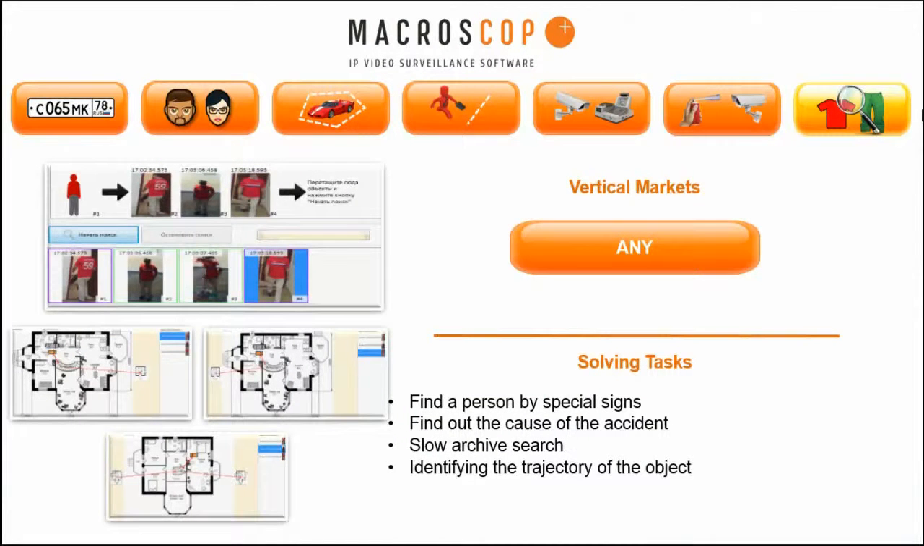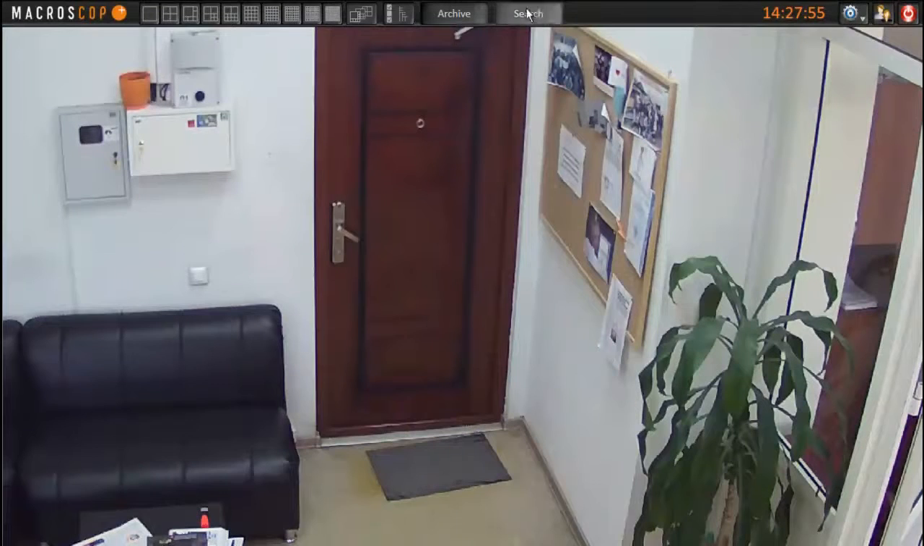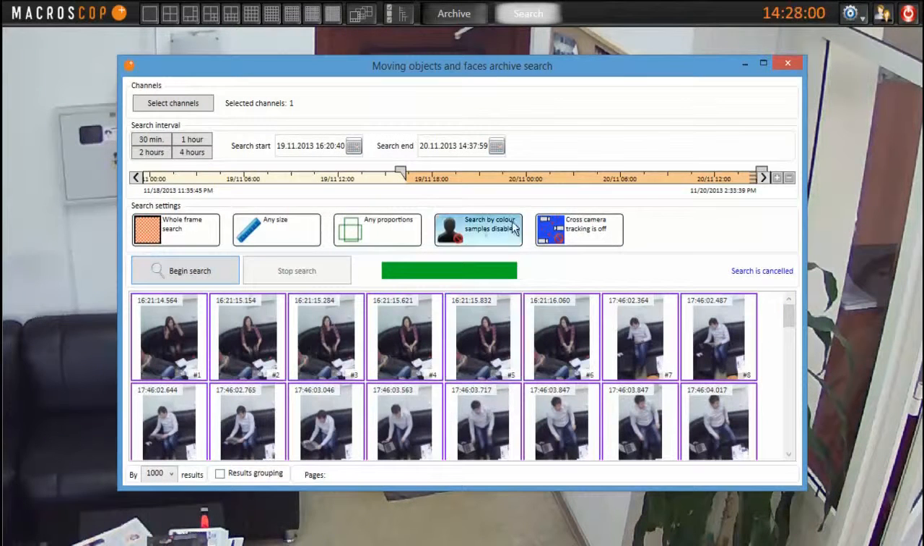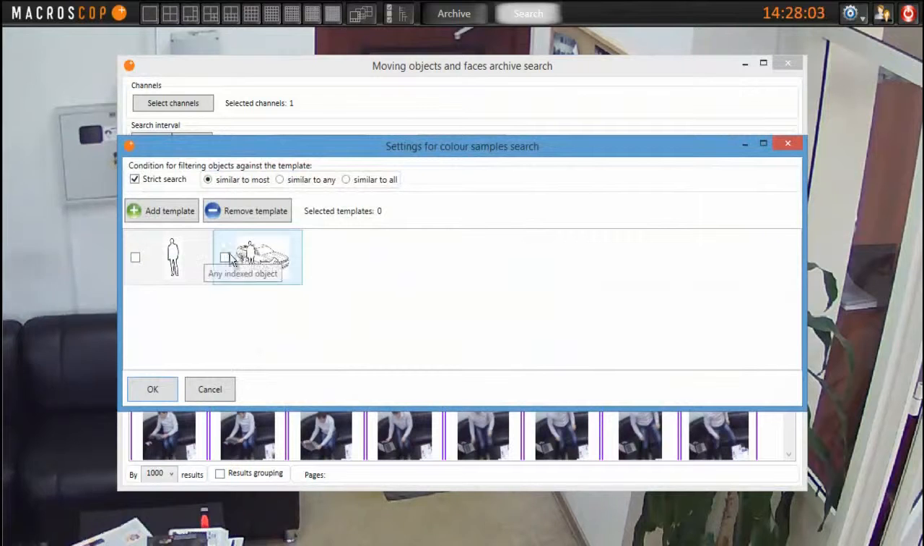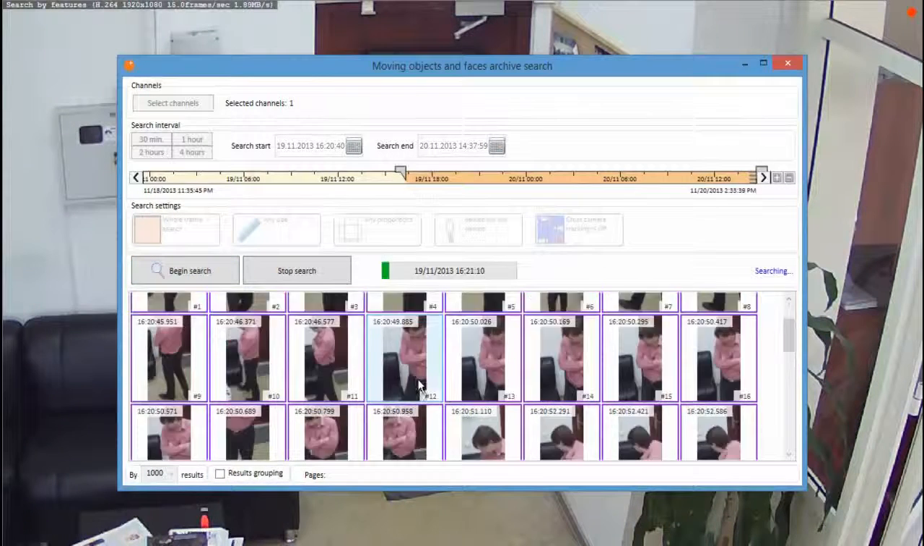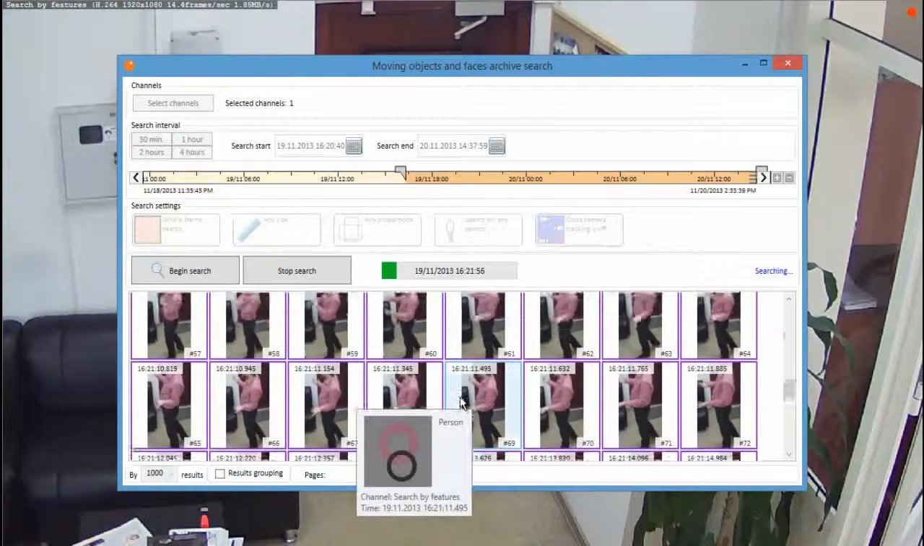The technology of signs recognition allows identifying the trajectory of object and to show it on the map of the civilian system. Thus, the system allows us to find out the route of the exact object. Let's have a look how search by signs works. So let's go to the search by signs menu, and we look for any persons within the period of time, and we begin search. We see the frames when people had been recognized.